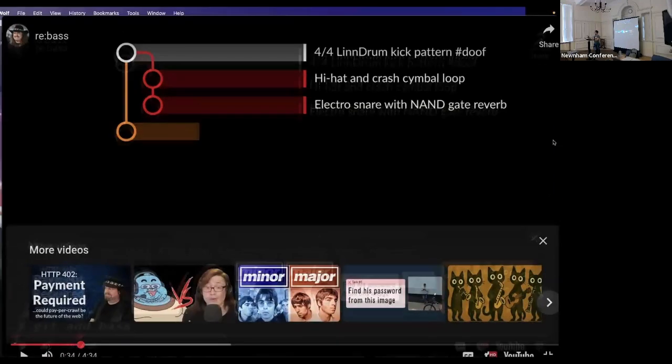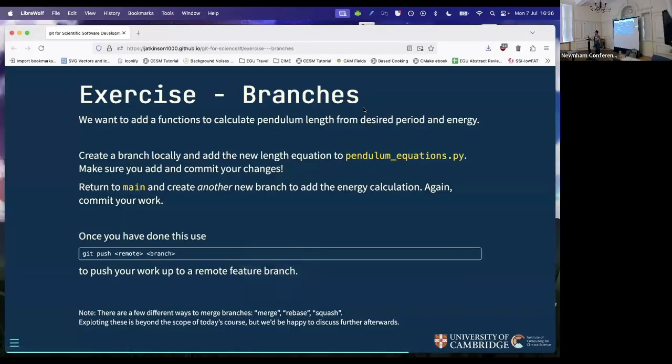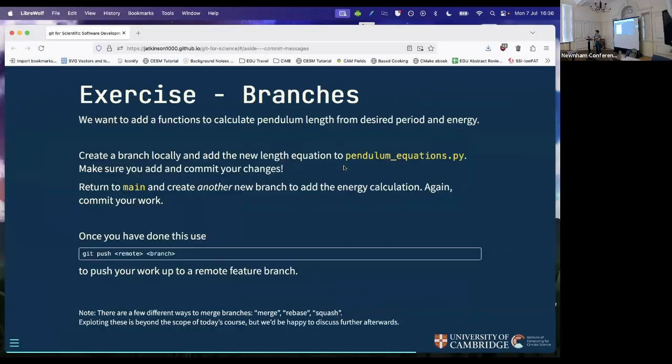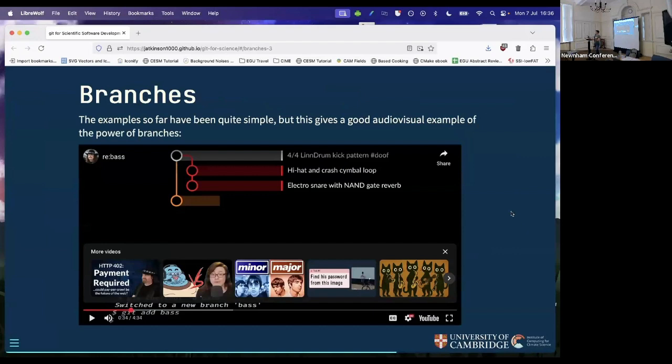So I'd very much encourage you to go back in your own time to watch the rest of that and all of Dylan Beatty's other videos. The idea is it shows you a more auditory example of how you can move different commits with different instruments onto different branches, put things together, commit, etc.